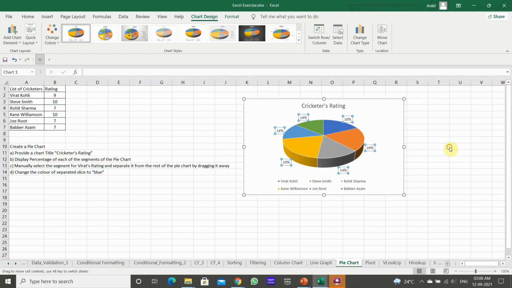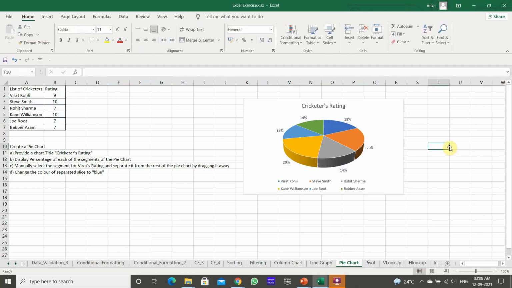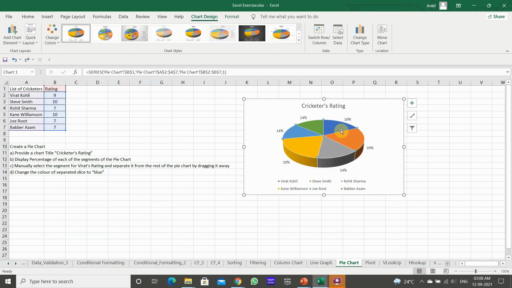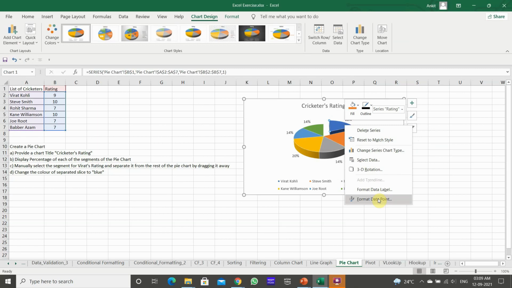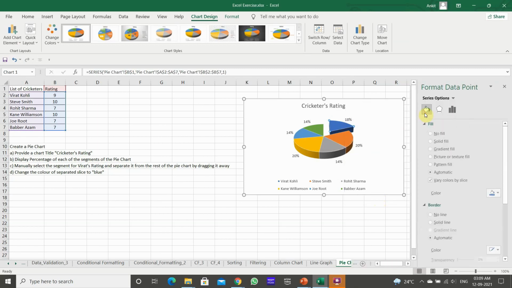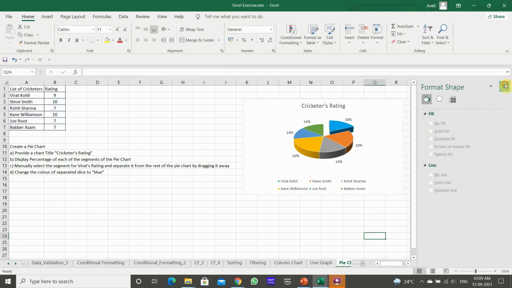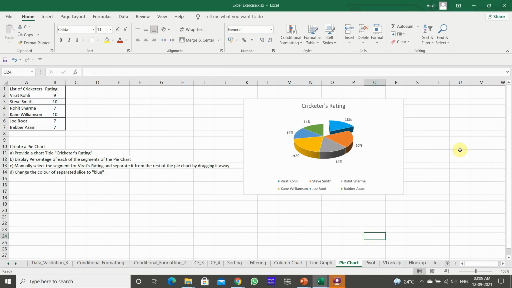Okay, fine. Now manually select Virat's rating and separate it from the rest of the pie by dragging it away. Select only the Virat slice, and turn it to blue. It's already blue, but I will show how it is done. Format data point, fill, solid fill. I will make it light blue. Okay, fine, so it's done. It's simple. So in this way you can display the pie chart and present it to your top management.